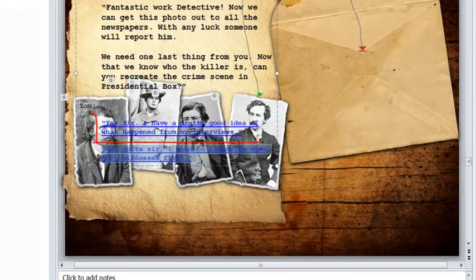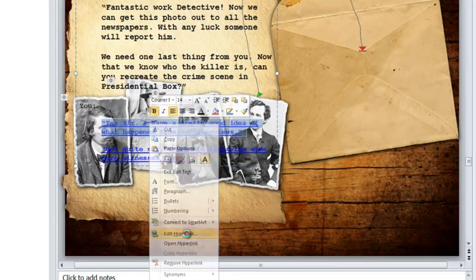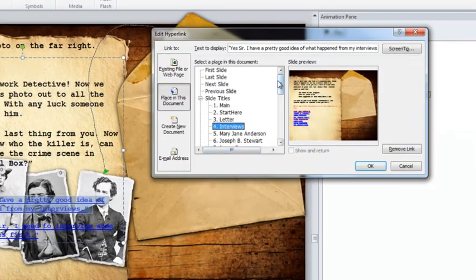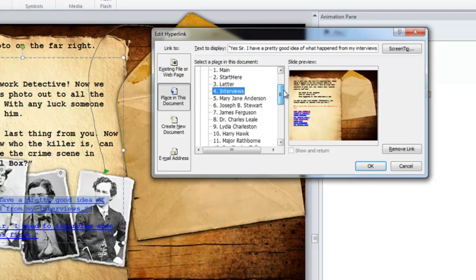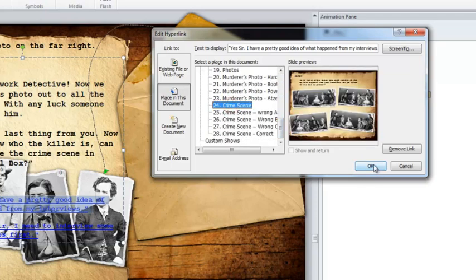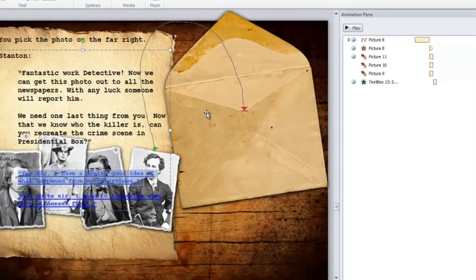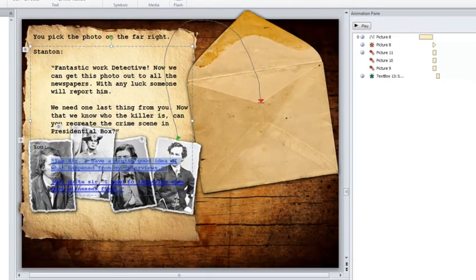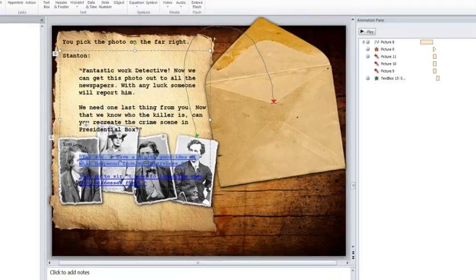So what about this first one, though? We've already put a hyperlink on it. Do we have to delete the text? Not at all. Highlight your text, right-click on it, and choose Edit Hyperlink. And now tell it where you want it to go. It looks like this one is going on to the crime scene. So I'm going to select the crime scene and hit OK. And that's it. Basically all the other slides that I've created follow that exact same pattern, and it's that easy to create a very interactive branching story.